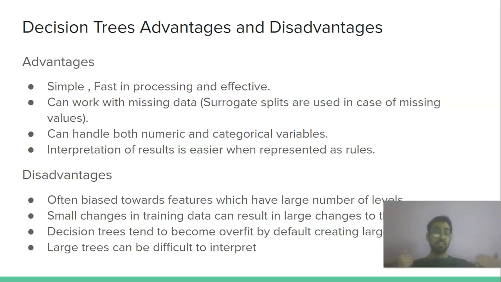Again, decision trees tend to overfit and by default create large and complex trees. As I have told you, it tries to make homogeneity as good as possible. In trying to do that, it creates large and complex trees, and those large and complex trees are difficult to interpret. So that's it on decision trees. It's very basic stuff that I have explained.